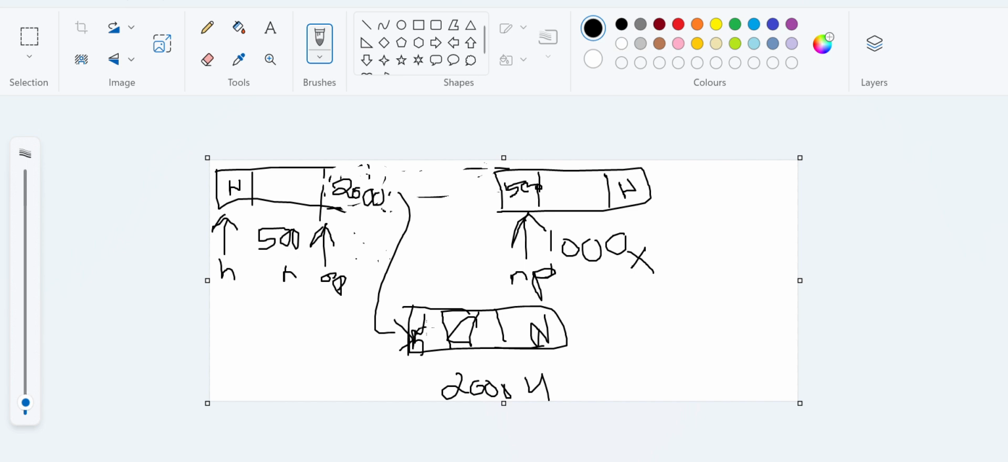Once I give this 500, the previous node link, the backward direction is also established. Done. Now we have to connect this side. What I have to do is take this new pointer's previous and change it to y. I have to make sure that I am connecting these two.